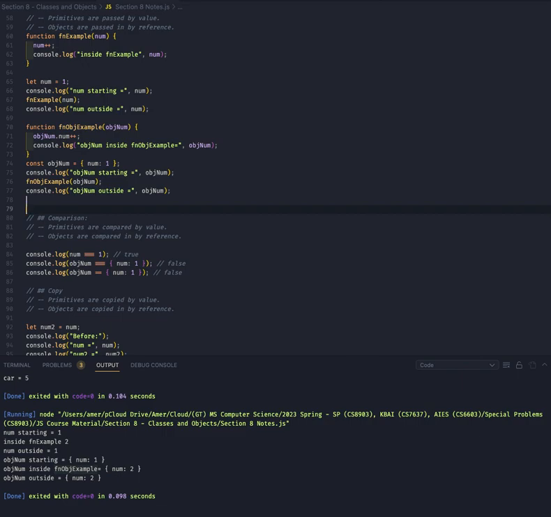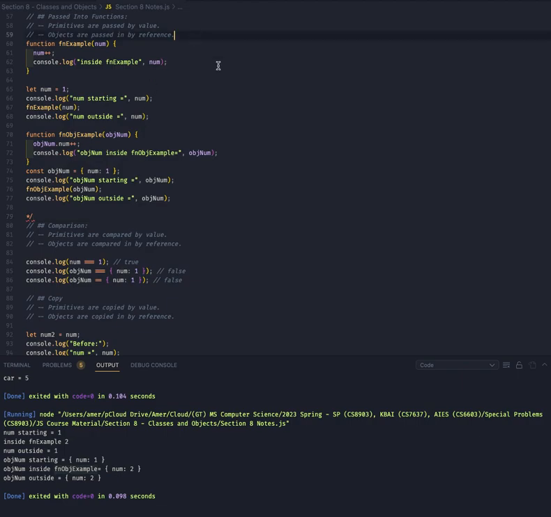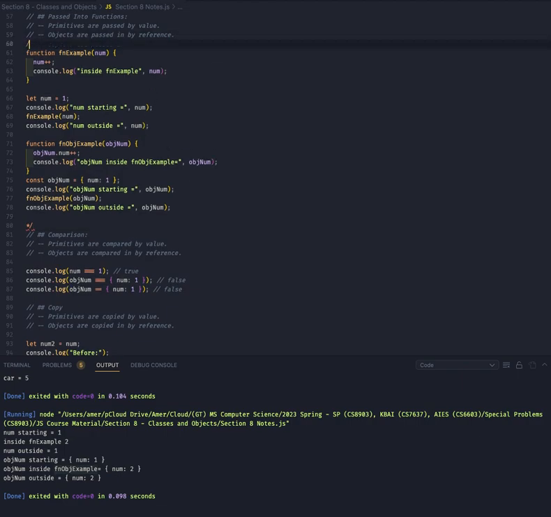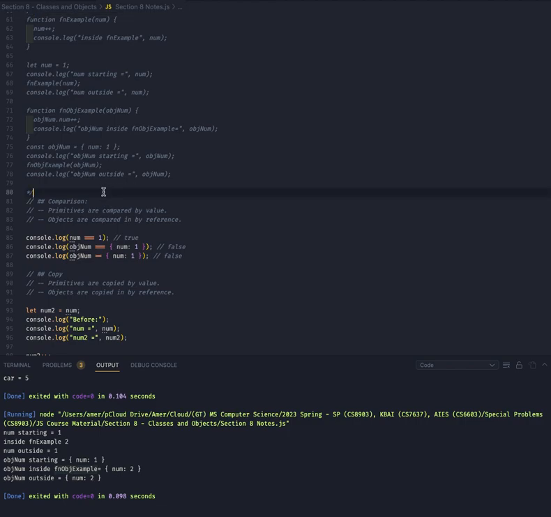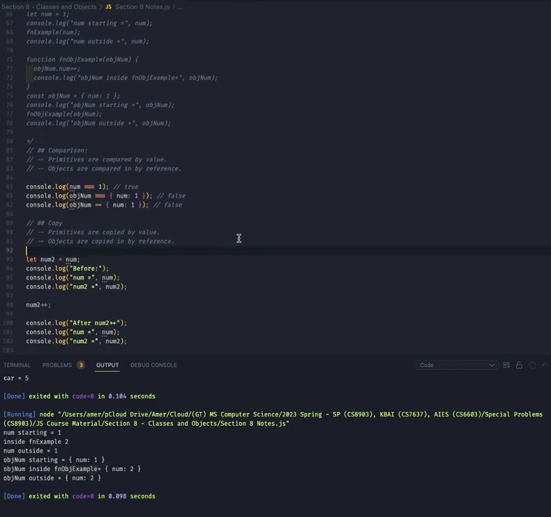So the next thing we're going to go over is comparisons and copies. Comparisons are also done a little bit differently. When you compare two primitive values, they are compared by value, just by the value itself. Objects, on the other hand, are compared by reference.